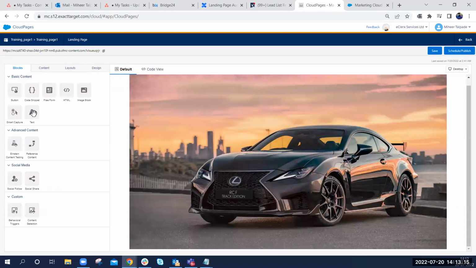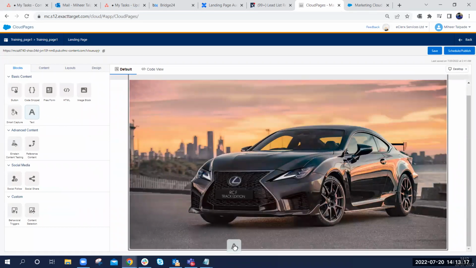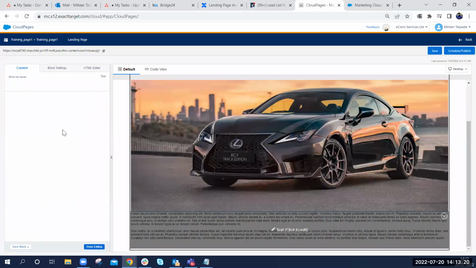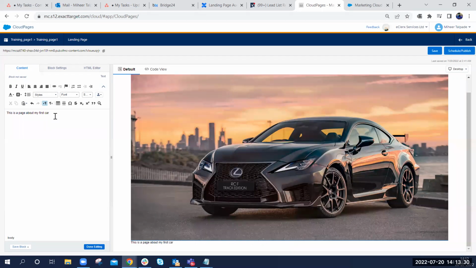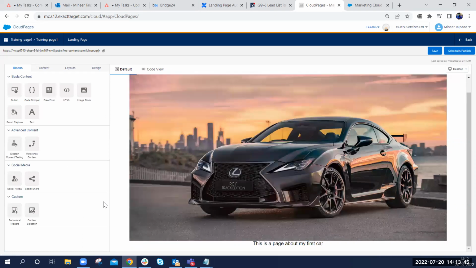I can add some text. I'm adding some text. I can make it big. I can make it small. Change the color. Center align. I can do all that. I can add a button if I want people to click on it and go somewhere else. So I can do all that.